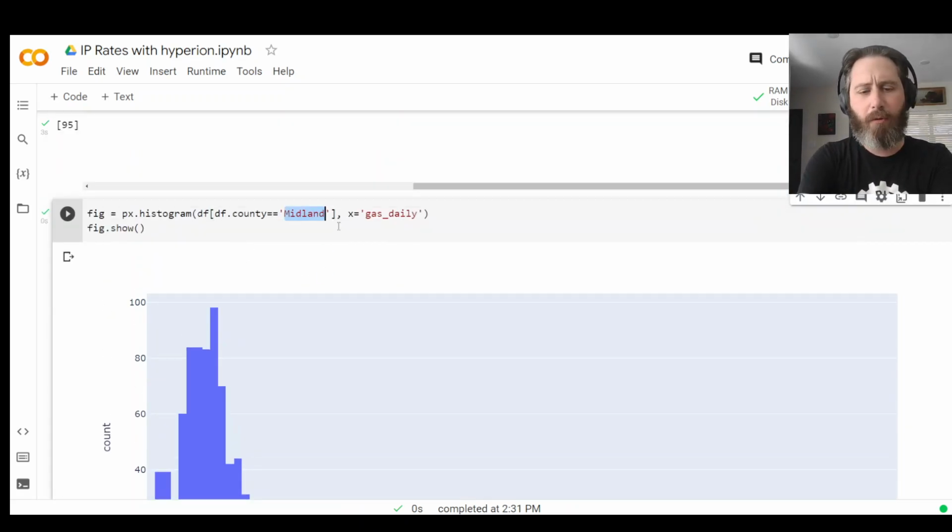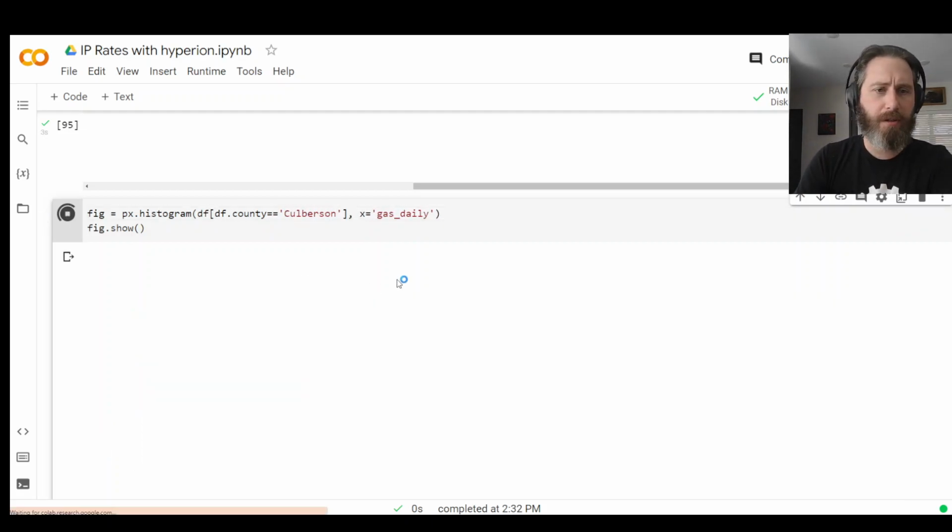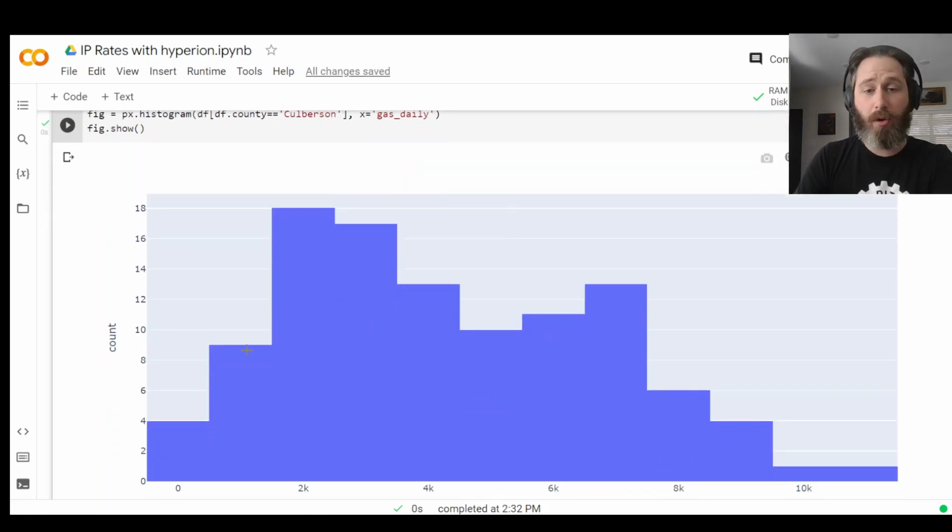Let's see what it looks like for Culberson. Culberson for gas. Wow, Culberson obviously has much higher IP rates than Reeves. It's interesting because both those counties are inside the Permian play, but the further west you go in the Permian, the drier and gassier it tends to be.